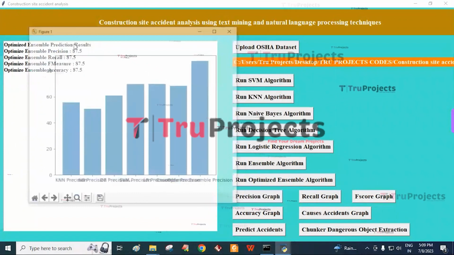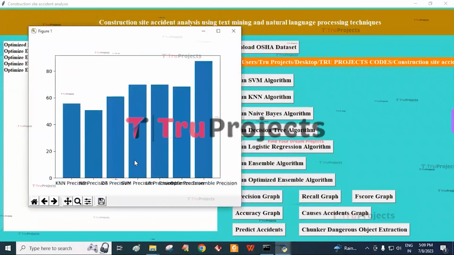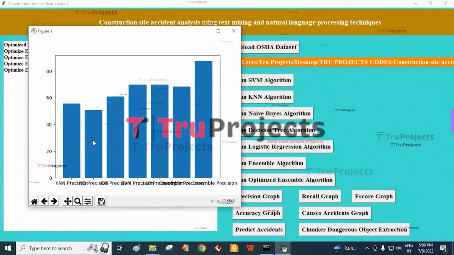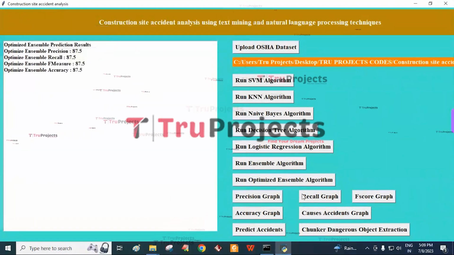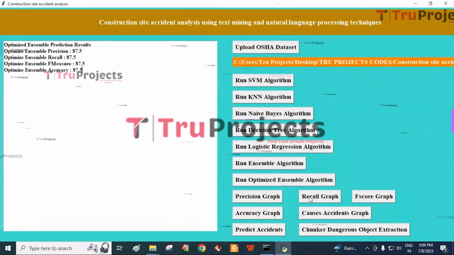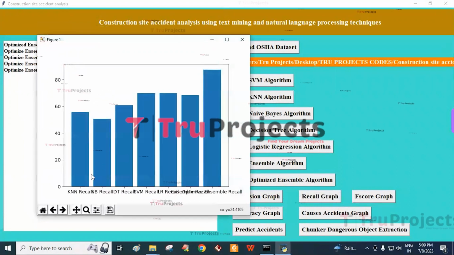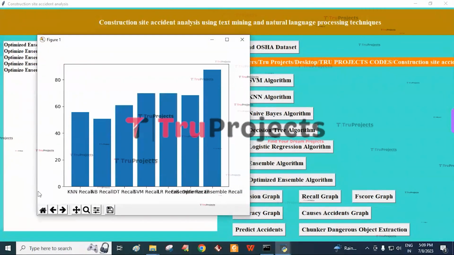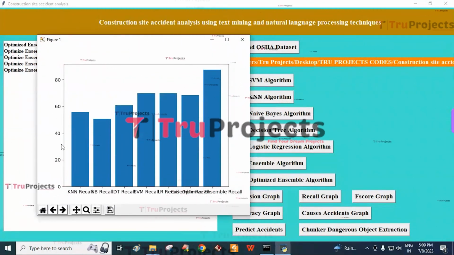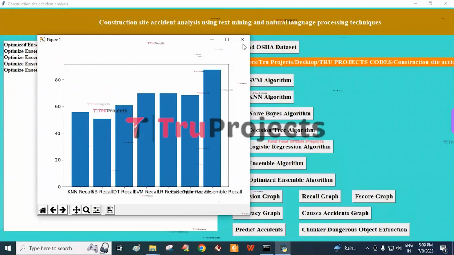Here, this is the precision graph where the x-axis represents the algorithms we used and the y-axis represents the value of precision for each algorithm. And click on the Recall Graph button. By this, the graph is displayed where the x-axis represents the algorithm names we used in this project and the y-axis represents the value of recall for each algorithm.